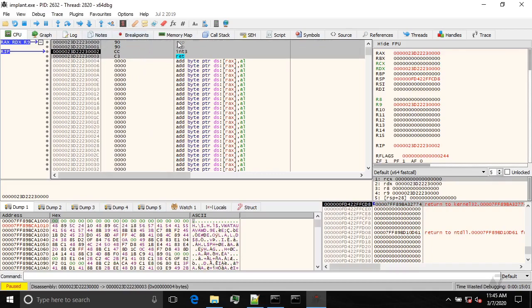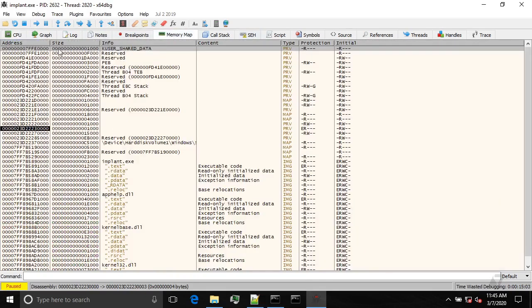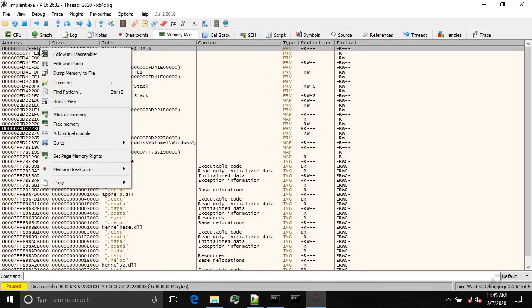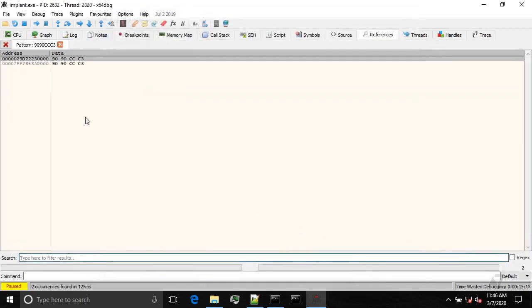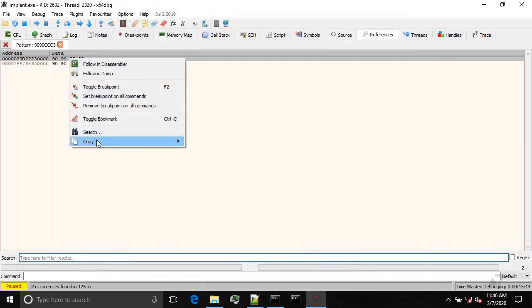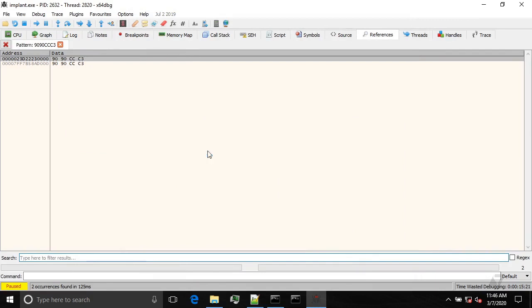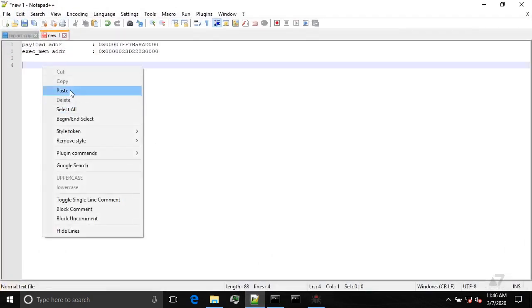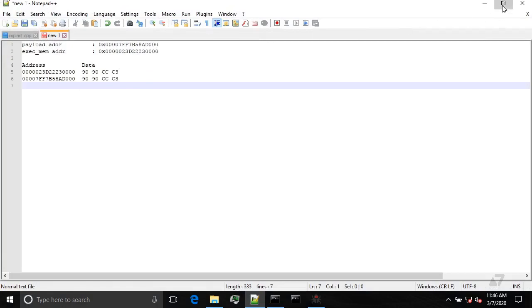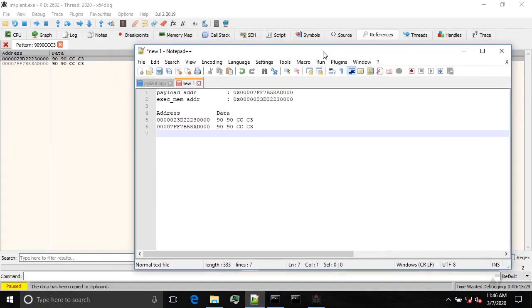Now let's go to memory map, and again let's search for the pattern. So in hex we go with our 1990 CC3, which is our shellcode. Hit OK, and we have 2 hits. So let's copy them to our notepad, and let's see what it is.